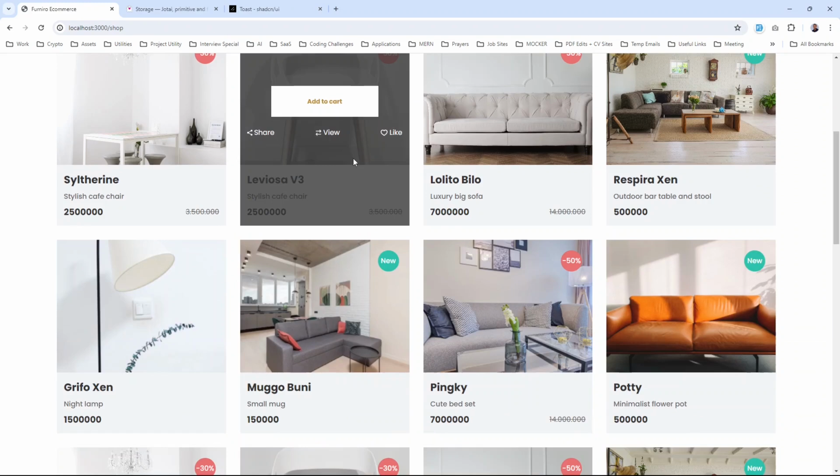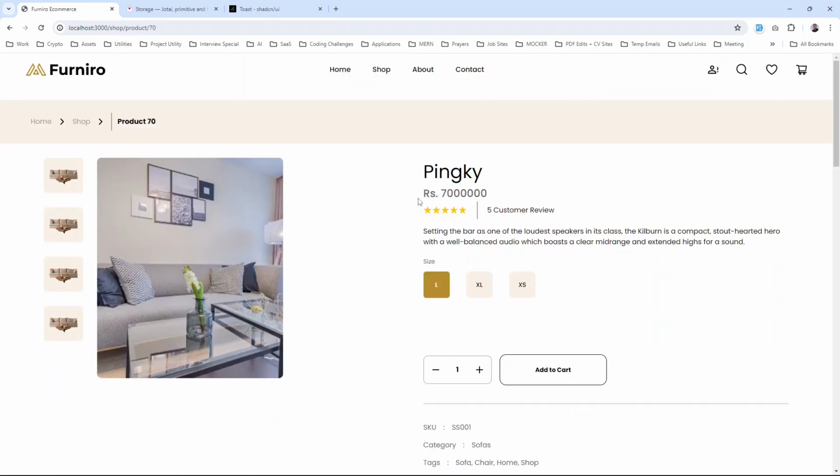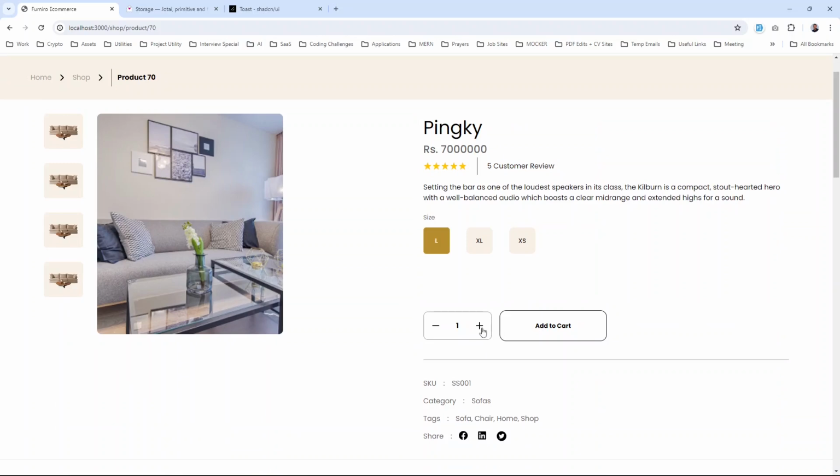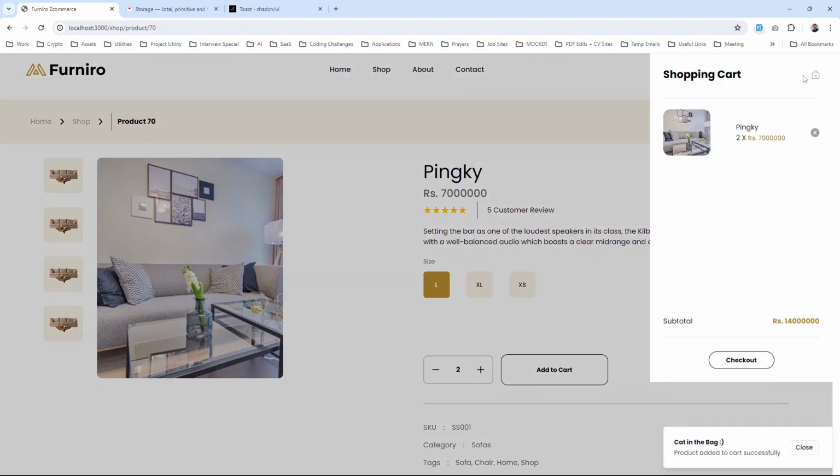So we're going to go back in there, and I'm just going to click on view. When I want to add it to cart and I click on this, boom, I get a little notification here: product added to the cart successfully. Nice. So you can click up here, and you can then see this product in our cart.